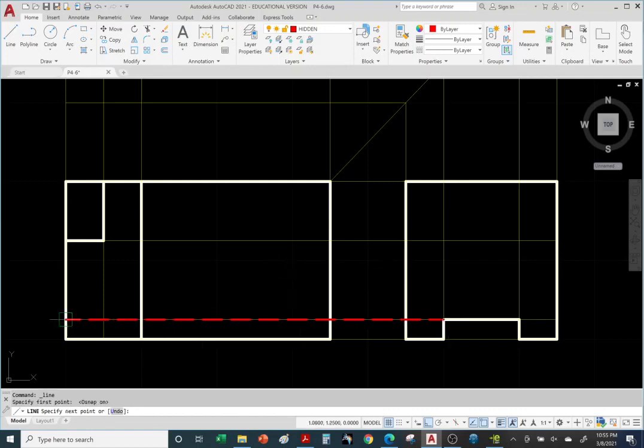Line command, and from this corner, I'm going to turn on Object Snap and Ortho. Okay, so there's our red hidden line, and right click enter, and let's go ahead and shorten this to the correct length, and there it is. Hit escape on the keyboard, and we're done with the front view.